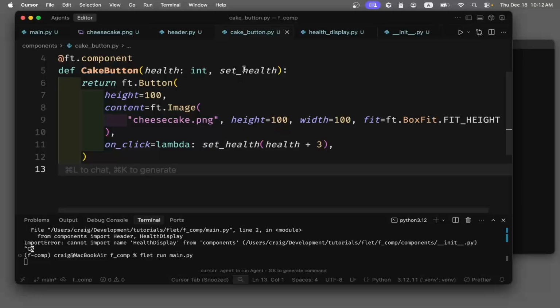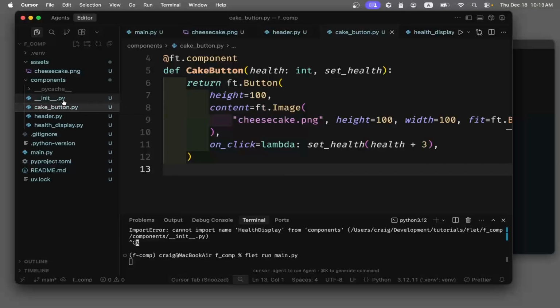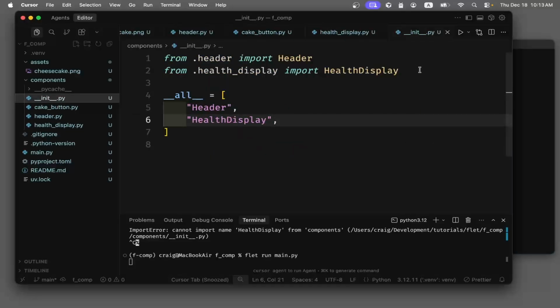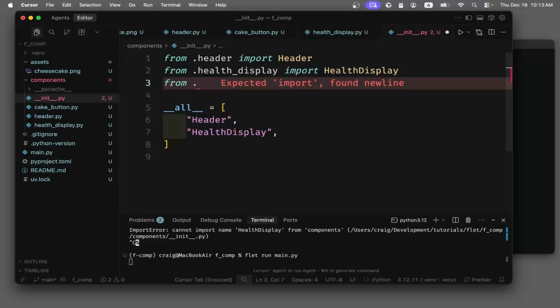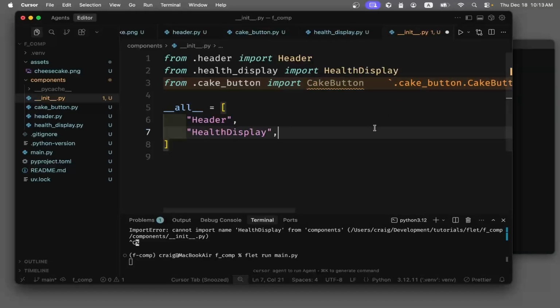So this set health we're receiving from here. This is coming from the use state. This is the health, the current health that we have, and we're going to add 3 to the current health. So theoretically, every time you press the button, it should increment by 3 health points. We don't have it hooked up yet. We have to go into here and import the name of the function that we just created, CakeButton.